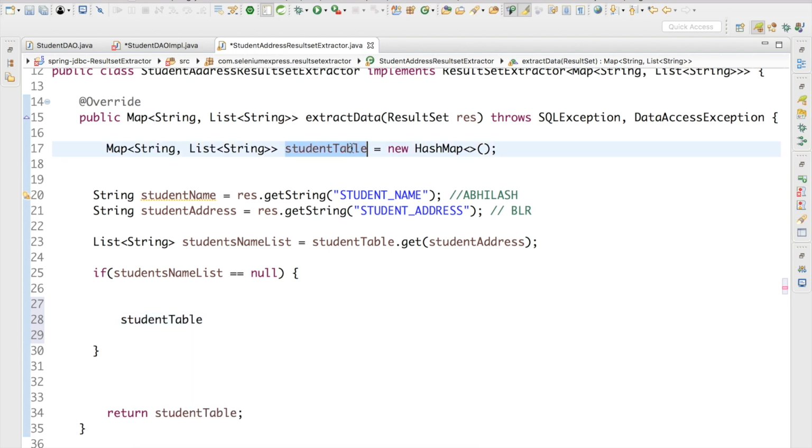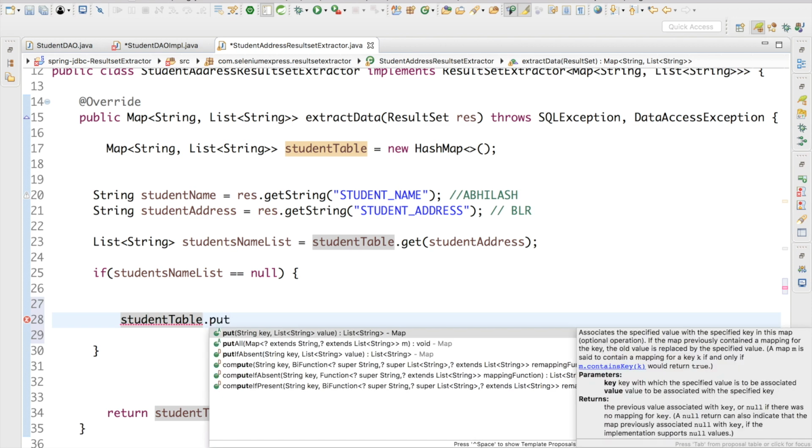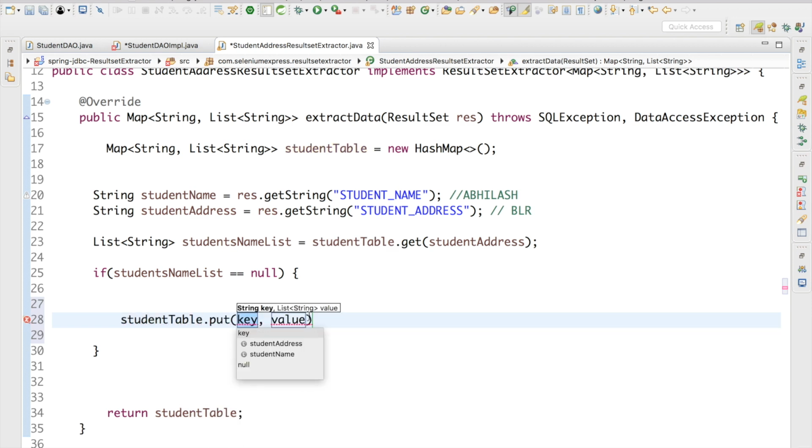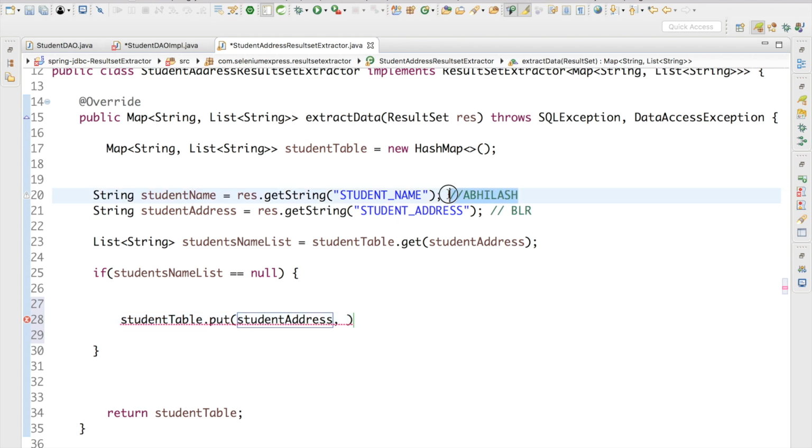Which is this one. And I'm going to store something inside the map. So how to put elements inside the map? I'll say put, and I'll give a key-value pair. What is going to be my key? My key is going to be a string, which is basically my address. So I'll copy this address, as it is not available inside this map, and paste it right here for the first time. And what is going to be the value? The value is going to be Avilash, this student name.